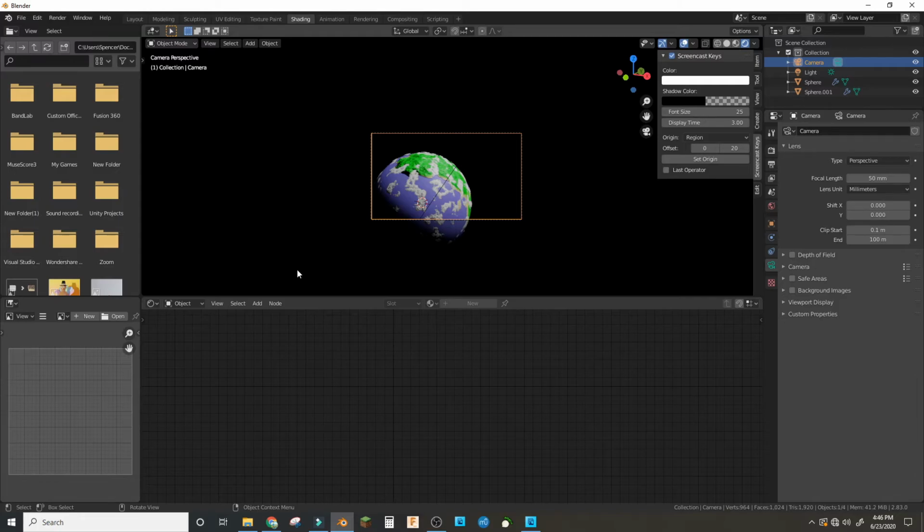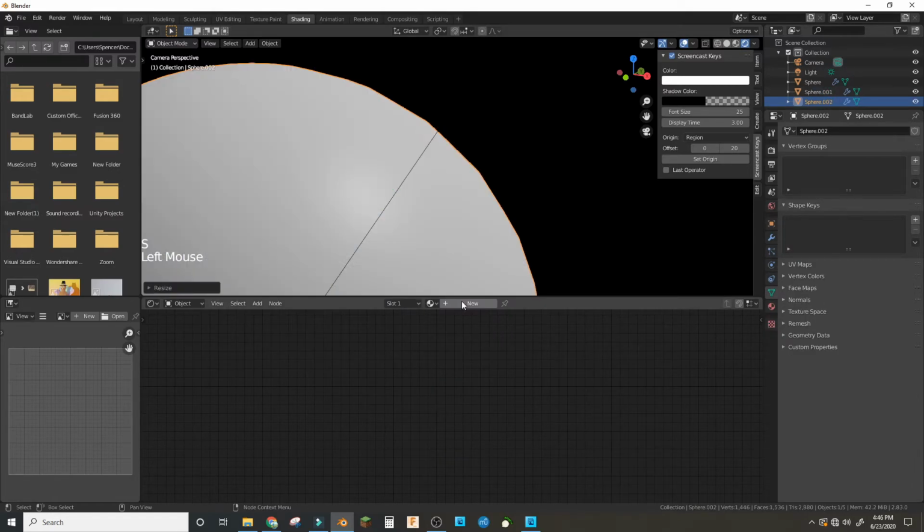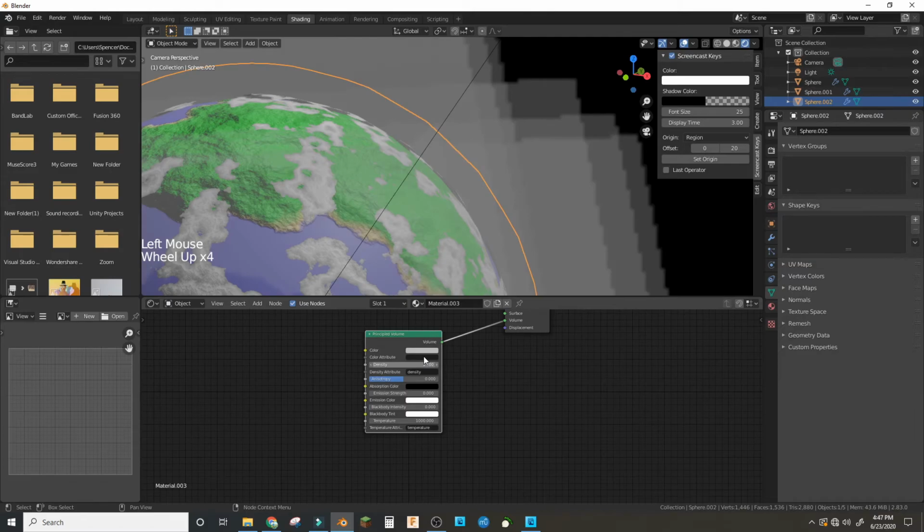If you want an atmosphere, you duplicate the clouds and scale them up and change that to a principled volume. Where is it? Principled volume. And put that in the volume and change that to a light blue, like how on Earth.